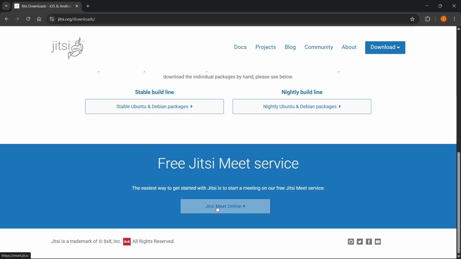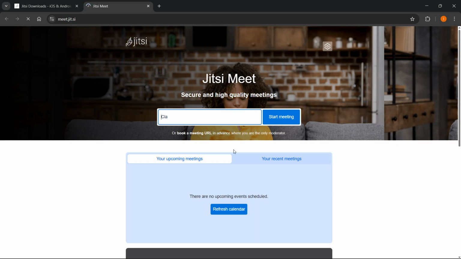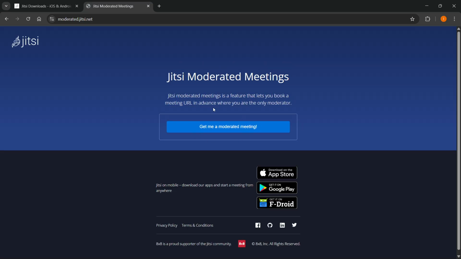So I'm going to click on Jitsi Meet online over here, and it's going to take me to a separate tab. And over here, as you can see, it says you can book a meeting URL in advance where you are the only moderator. So you can click on that. And now from here, you'll basically have to sign in.